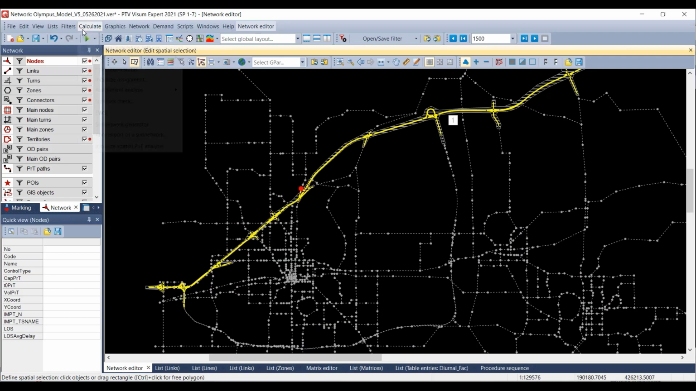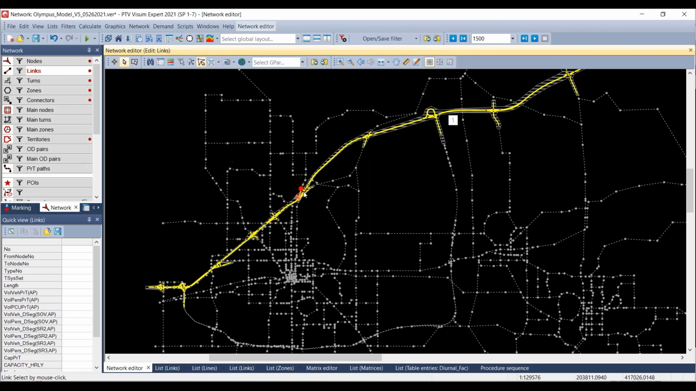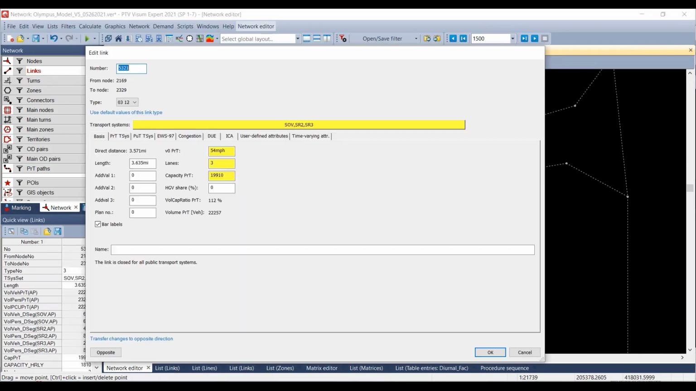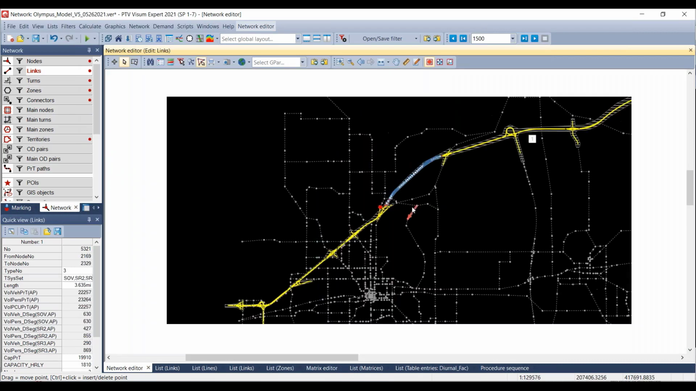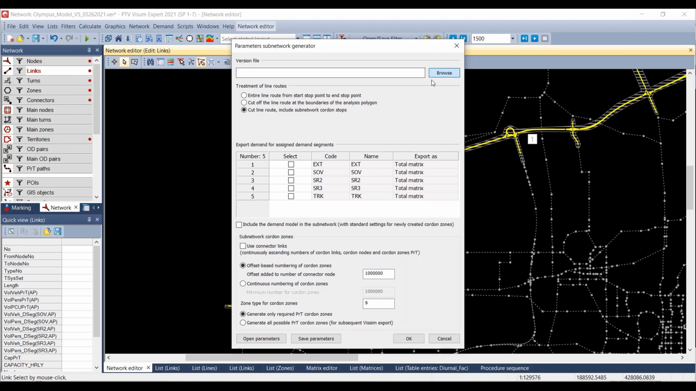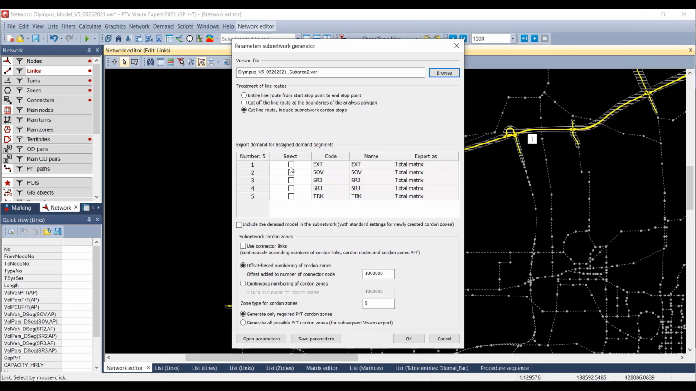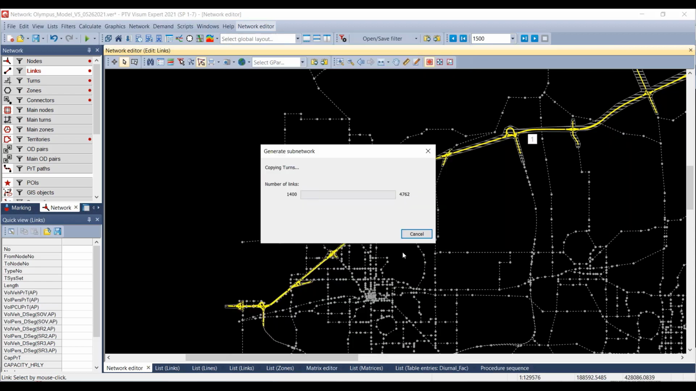If I select this, it's going to only select all these objects within this boundary here. So once I have this, I can go ahead and calculate, and let me make sure that I have assignment results here. So I have some assigned volume. Okay, cool. Now I can click on calculate and sub network generator, and I'm going to define this as sub area network 2. I want to bring in all the vehicle classes, all the demand segments, and I want things to cut off for public transit. Okay. And then when you're done, you click OK.